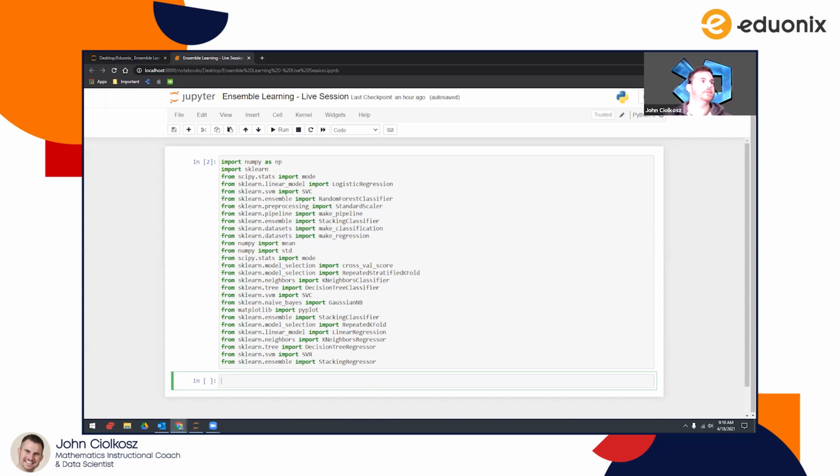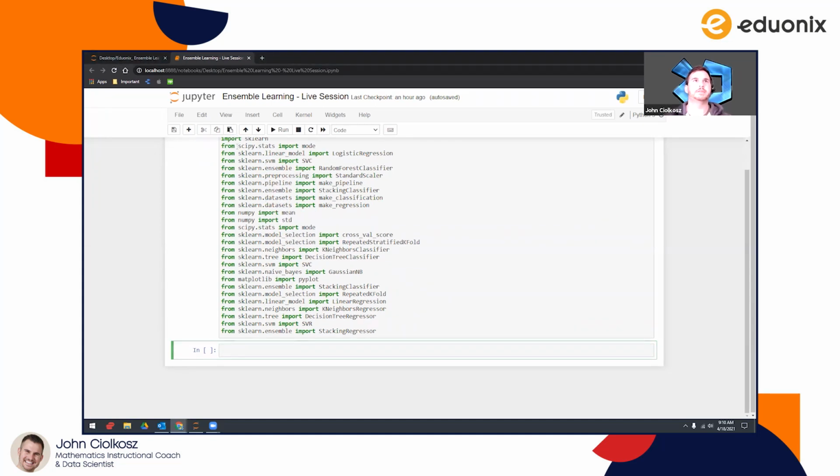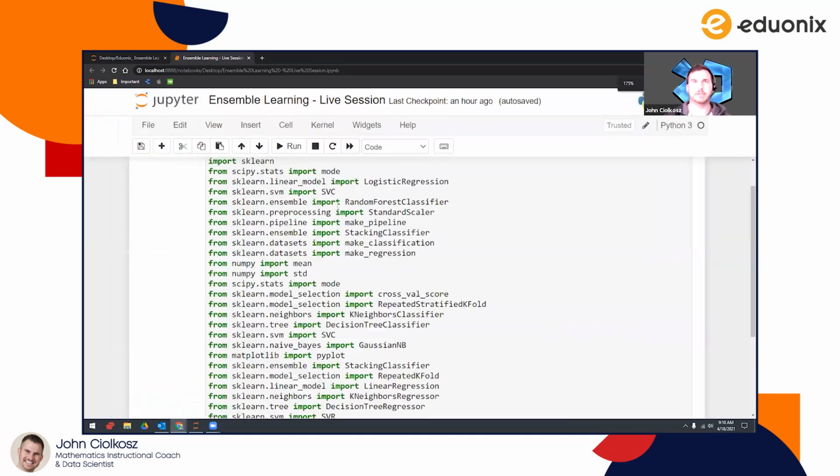Okay, so with that, let's go ahead and do some demos here. So the first thing I want to work with here is some examples of getting the general idea of what ensemble learning is. So I'm going to zoom in a bit on my screen just so you guys can see easier.